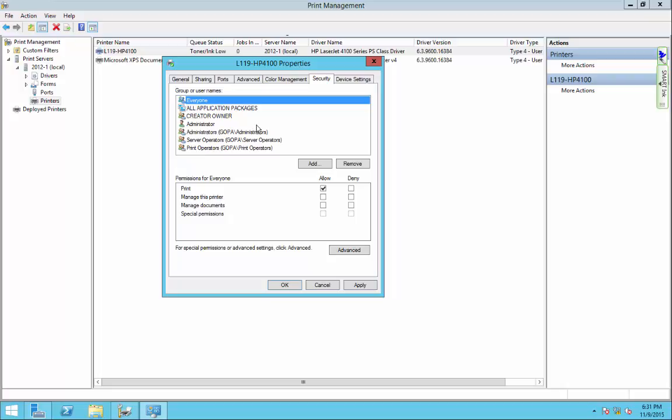I don't want Larry printing, so a deny would overwrite his group allow privileges. Manage this printer deals with the printer itself, who can change the properties of it and things, what we're looking at right now.